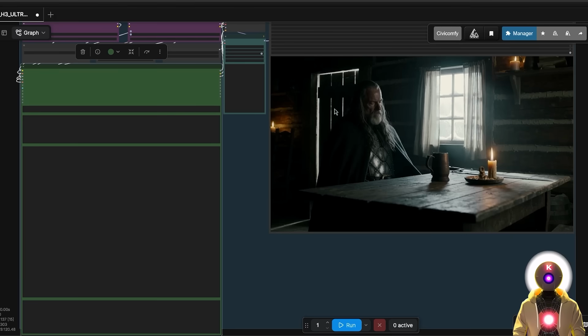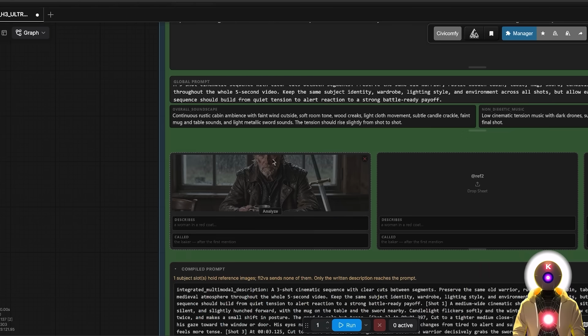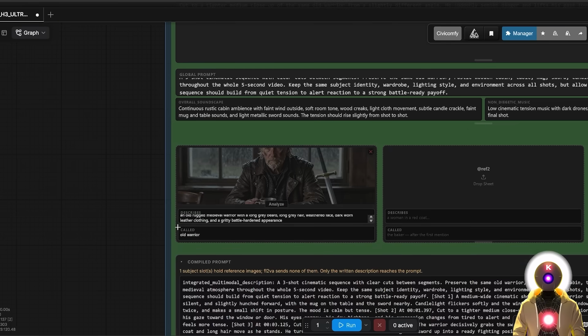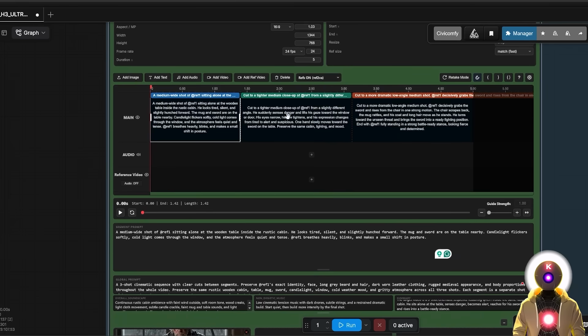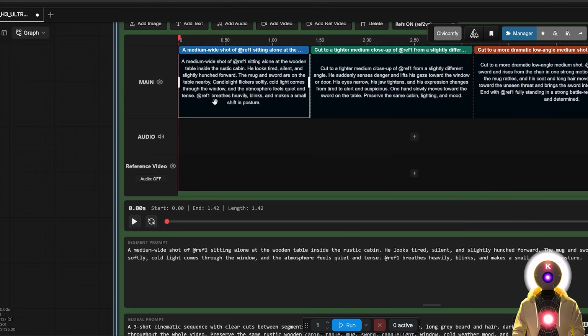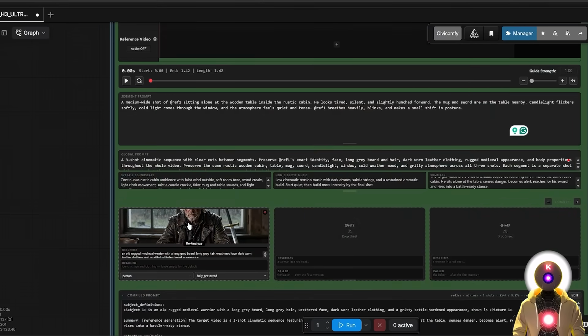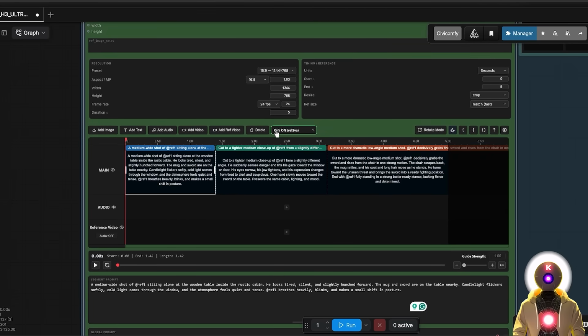So for example, instead of having this very generic warrior, you can just input your character right there, then describe it and give him a name, like old warrior. And then for each segment, to make sure that it uses the correct character, you need to input the mention @ref1 each time that you want to reference the character in section 1. Same thing if you want to have reference 2, reference 3, 4 and more. Also do not forget to enable the reference model, and now you can click run.